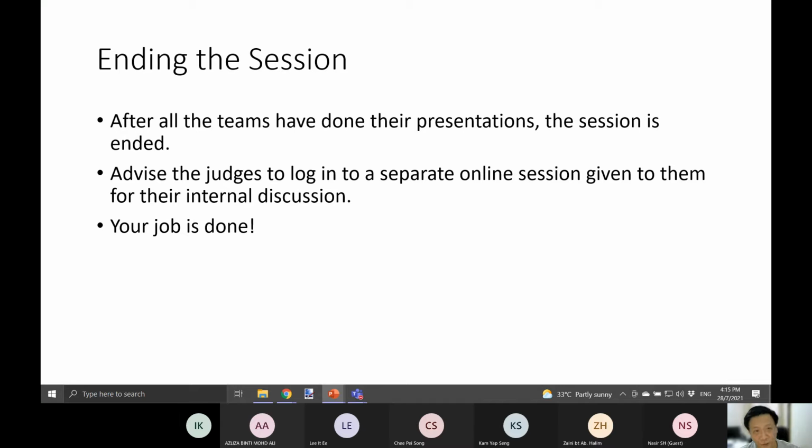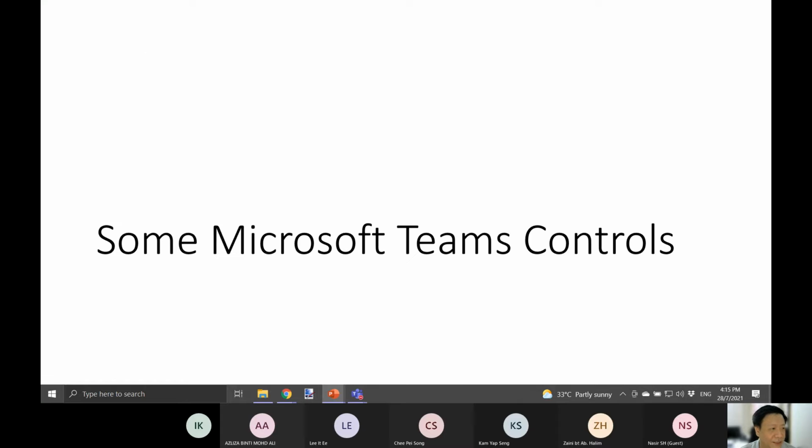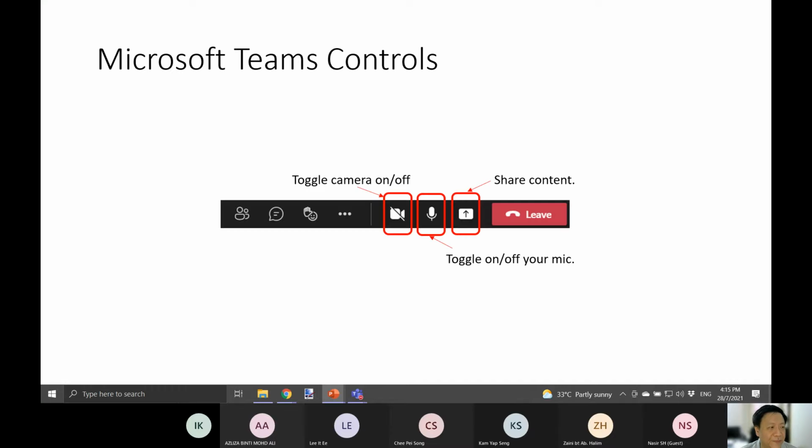Okay, so that is the whole flow of this session as the session chair. And then just some basic Microsoft Teams control. You basically just need to toggle on or off the camera, and toggle on or off the mic, and also this to share the screen, right?